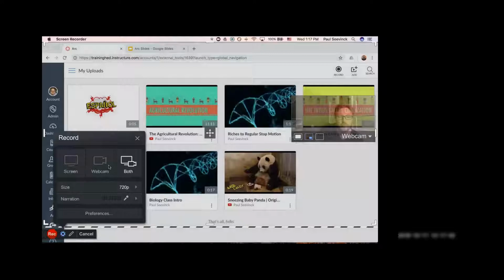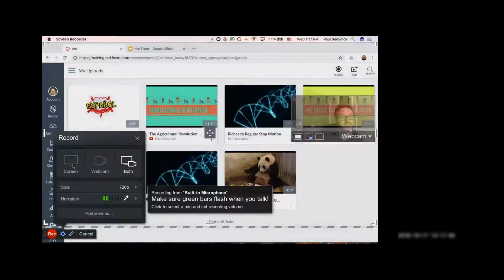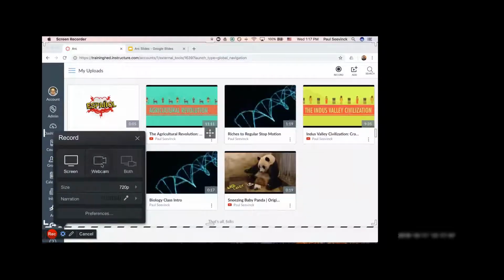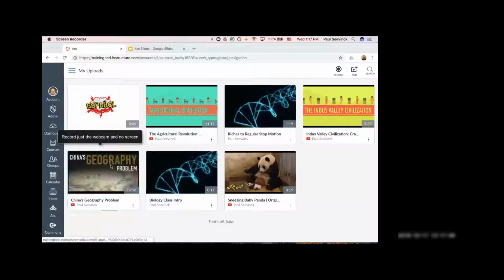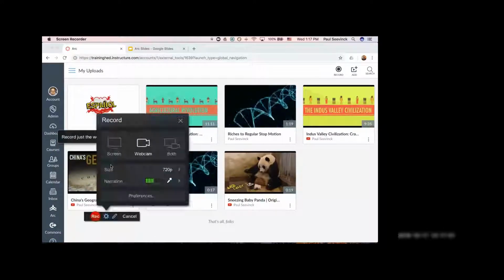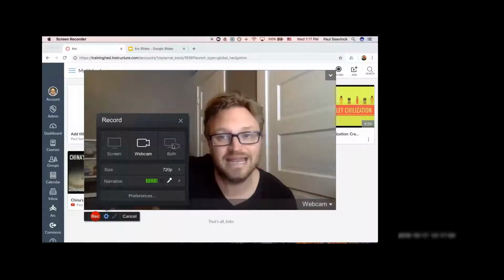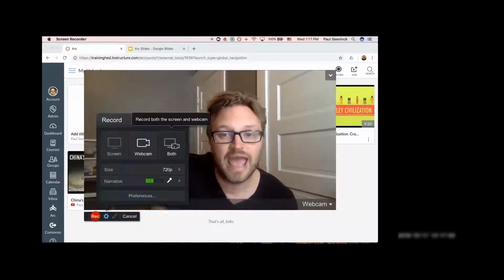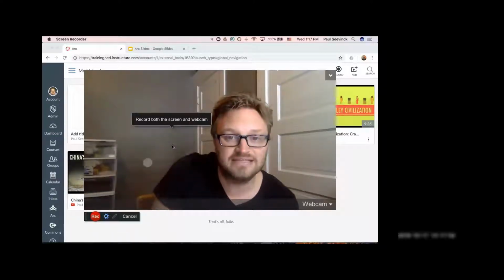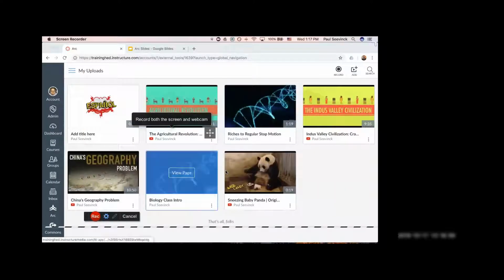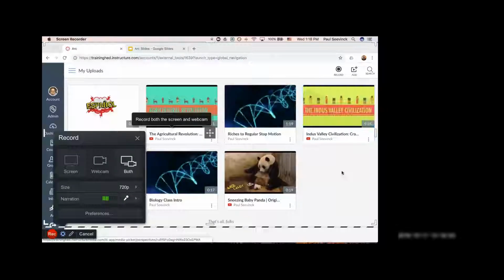We've got 3 different options. One is just the screen itself. We can also choose to just use the webcam in this area. And the thing that's nice about using the webcam here, again, is that I can go ahead and edit this video. And then I can also use both of those. So I can have a screen capture alongside the video of myself. You can move that video of yourself.